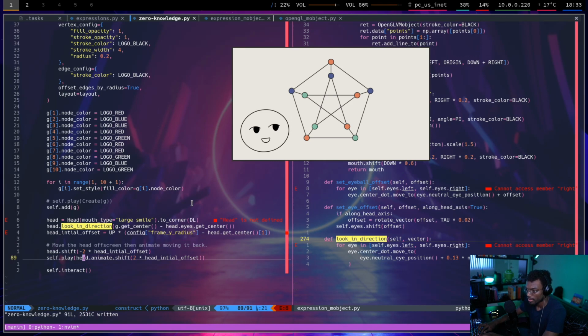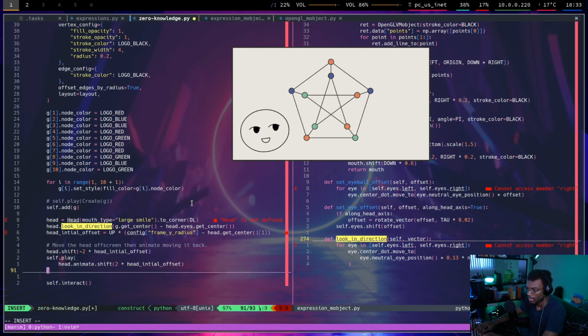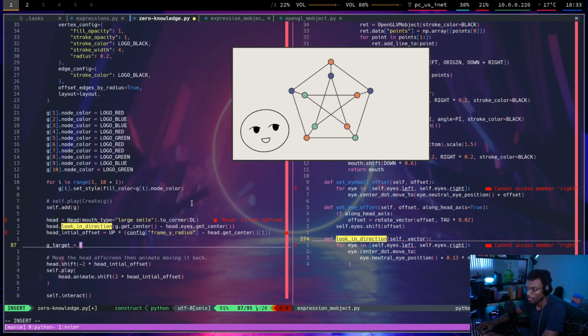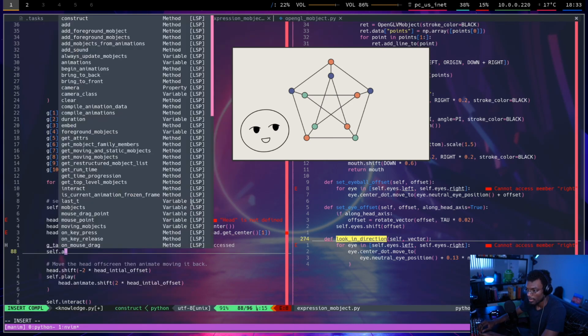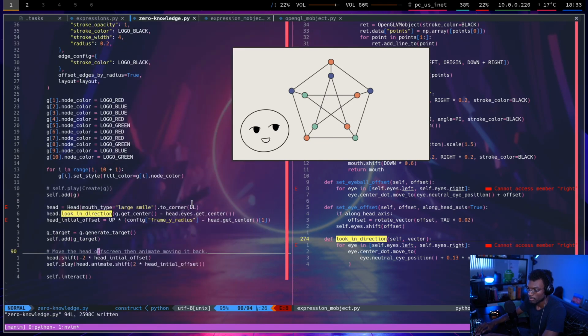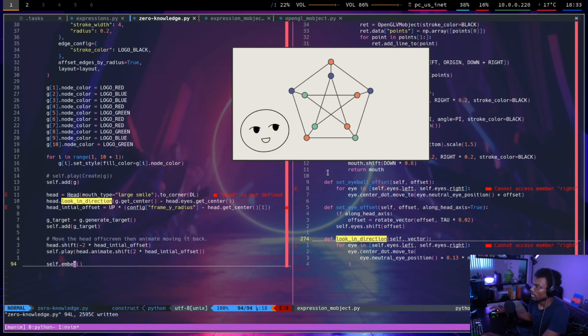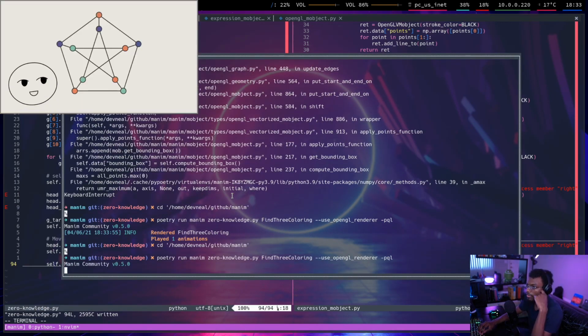Okay, then I'm also going to want to shrink the recoloring down so he has it on a piece of paper. So how about, here's what I'm going to do. I'm going to generate a target for the graph. Yeah. I'll do G target equals G dot generate target. I'll just add that for now. If I do that, then I'm gonna embed right here and see if I can manipulate the graph into where I want it.